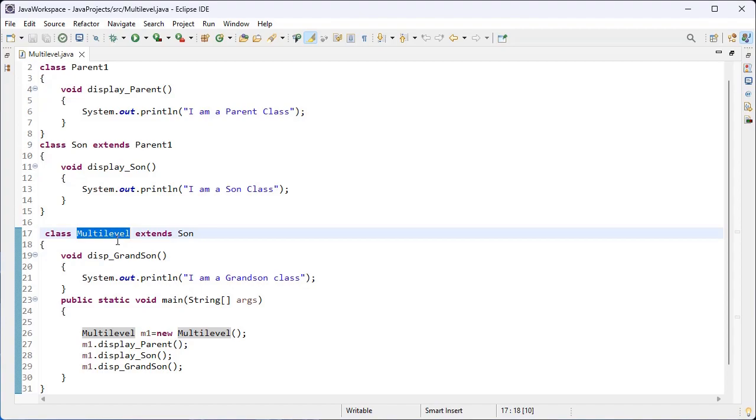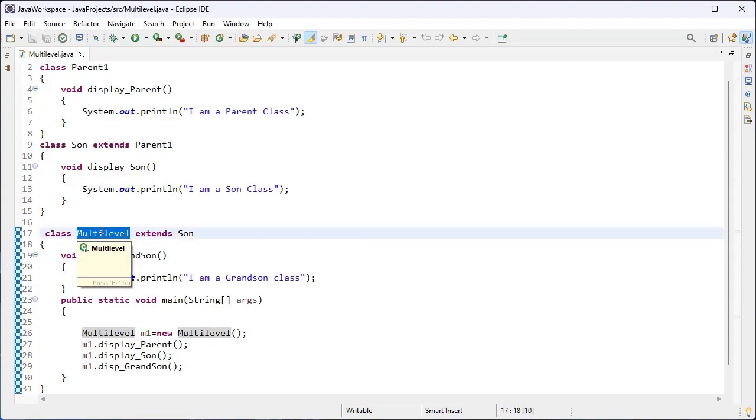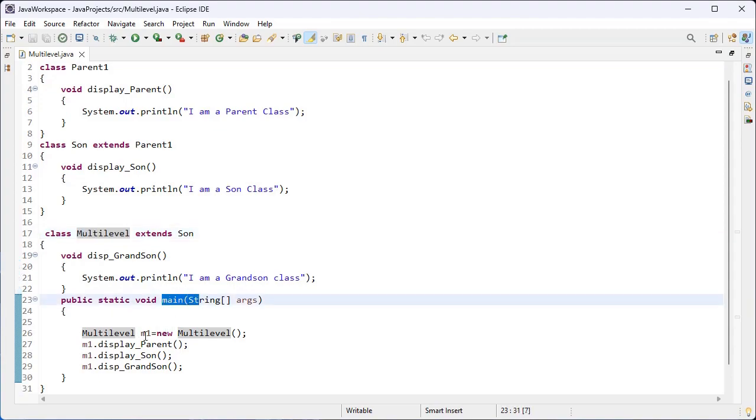So I have to give the file name as this class name. If I give Son as the file name or Parent1 as the file name, I will get an error. And here, inside the main method, I have created the object for MultiLevel.